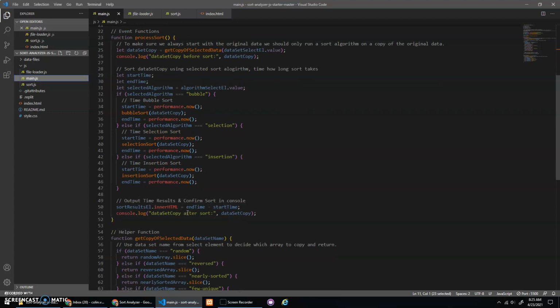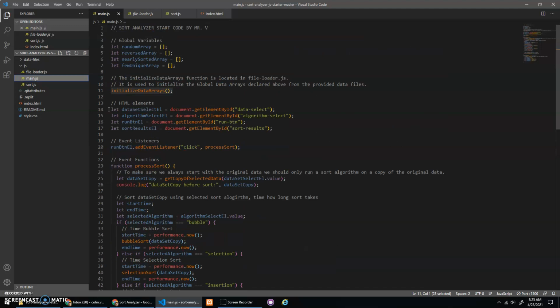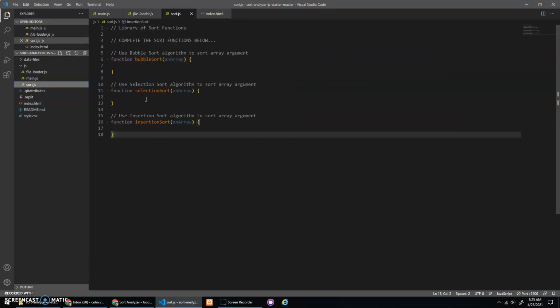And then just to confirm that the sort worked, print out the dataset copy again, because that's the array that should have been sorted. Okay, so the code is all there for you. All you have to do is go to sort.js, and we're calling these functions, but they do not have the solutions to them. Okay, so put your code into here.